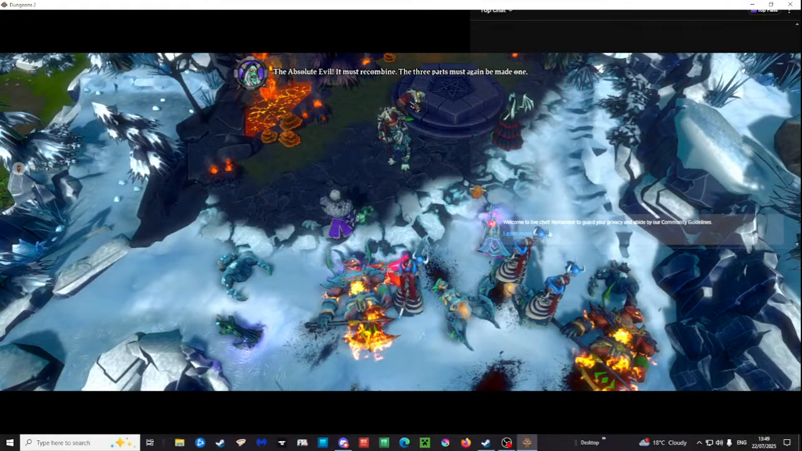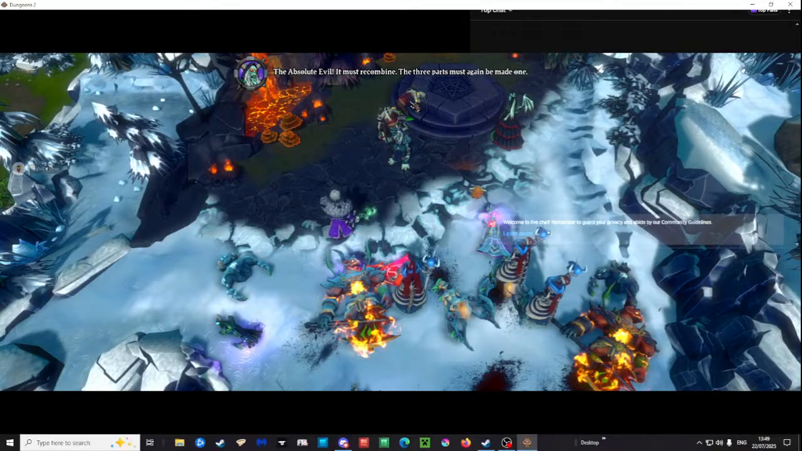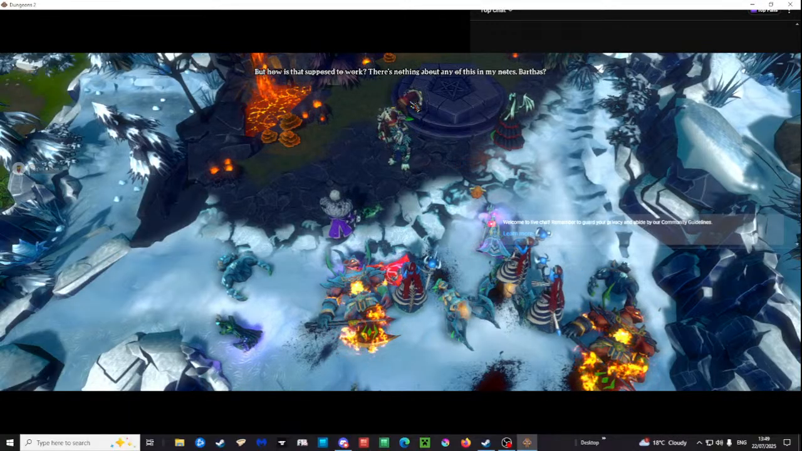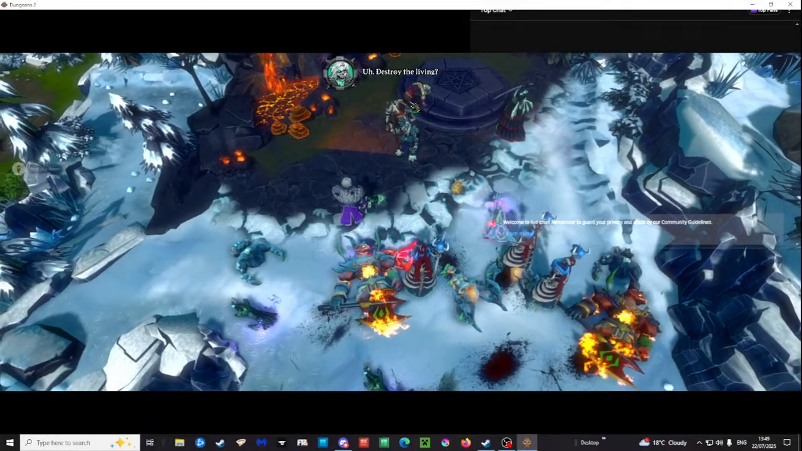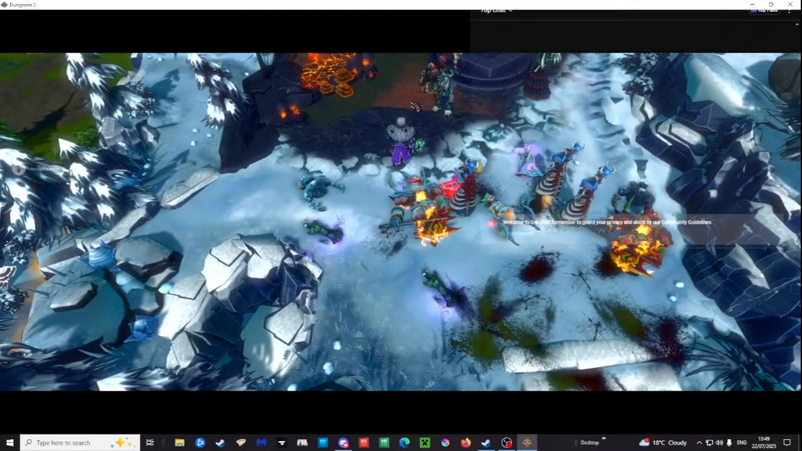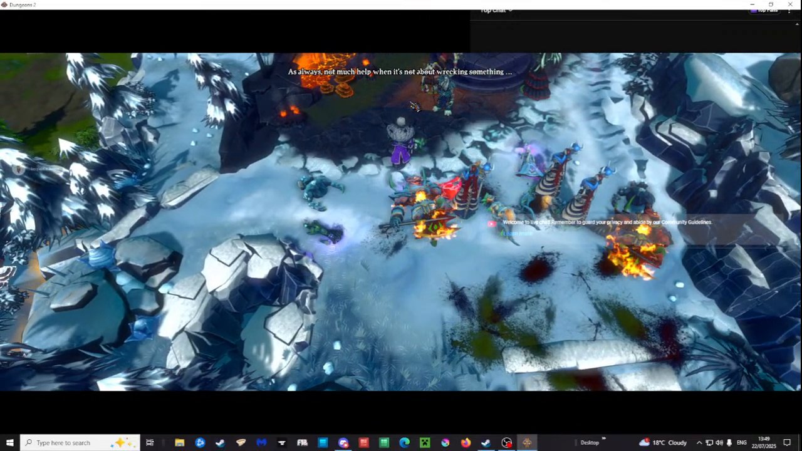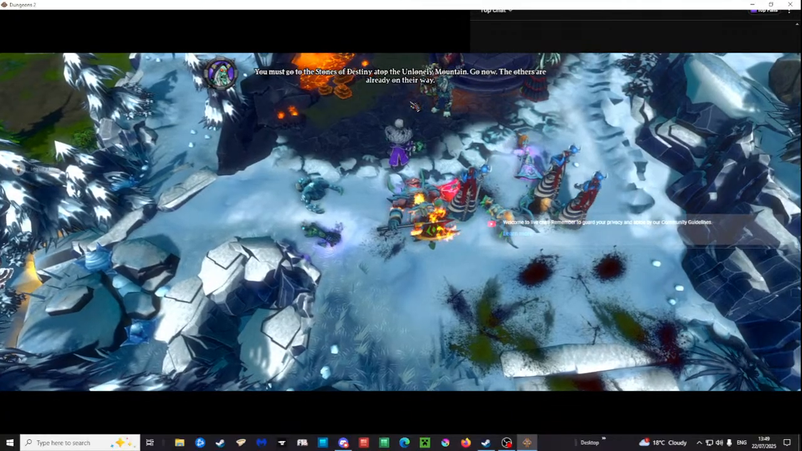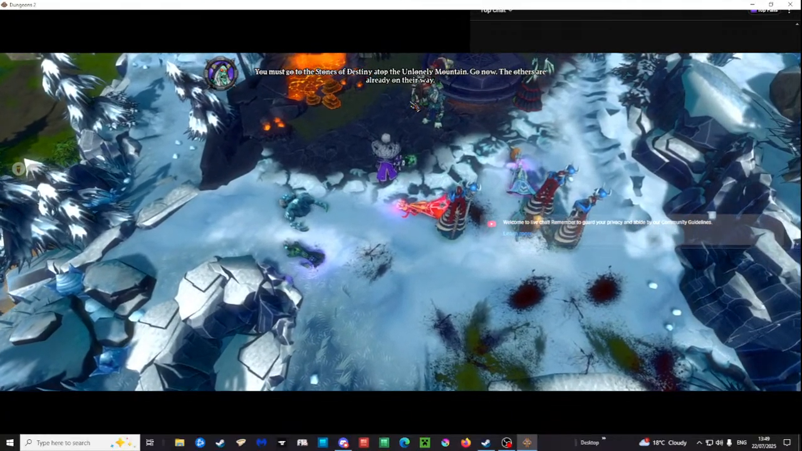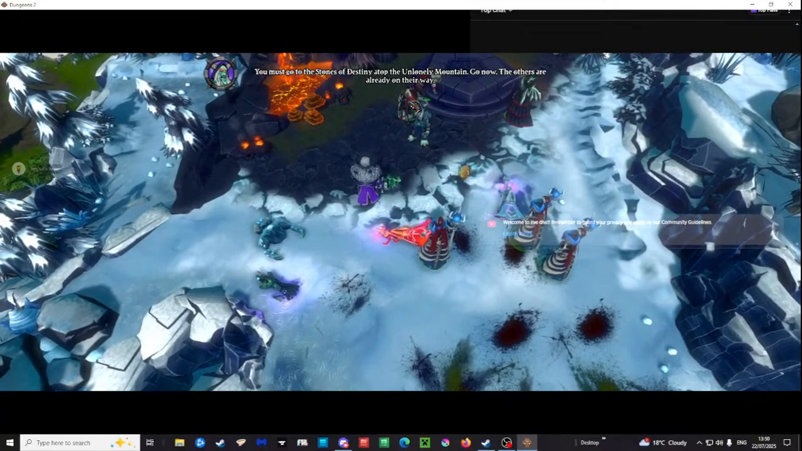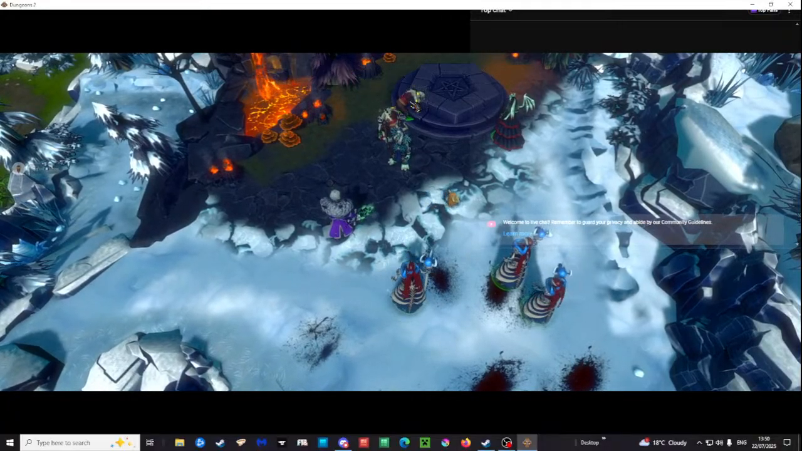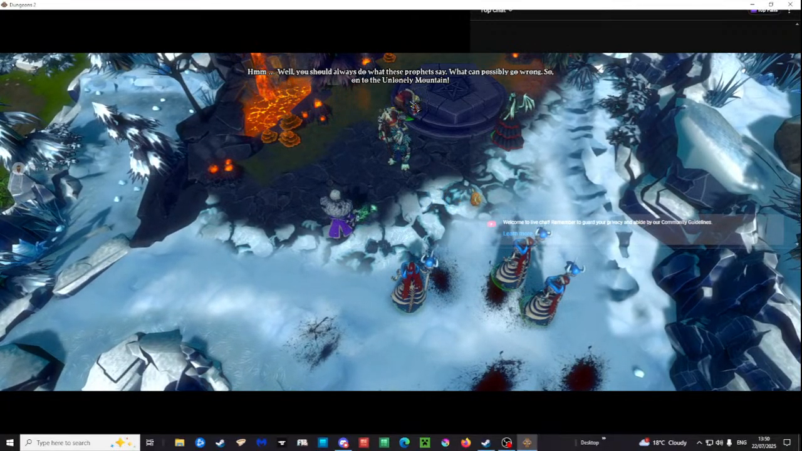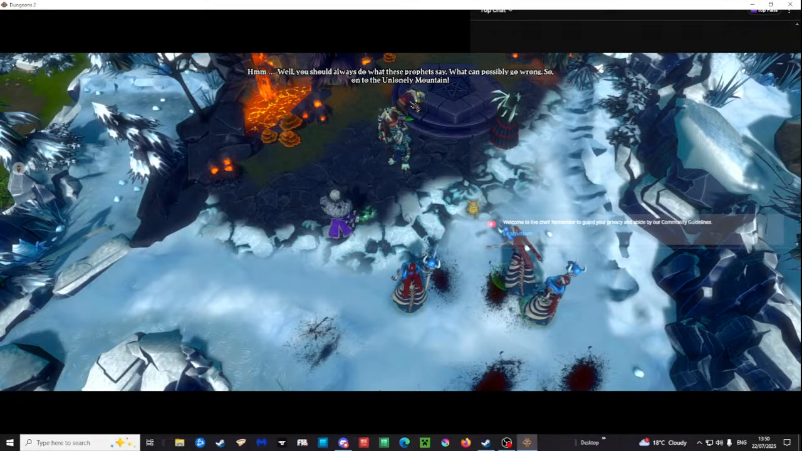It must recombine. The three parts must once again be made one. But how is that supposed to work? There's nothing about any of this in my notes. Barthas? Destroy the living? As always, not much help when it's not about wrecking something. You must go to the Stones of Destiny atop the Unlonely Mountain. Go now. The others are already on their way. Well, you should always do what these prophets say. What can possibly go wrong? So, on to the Unlonely Mountain.